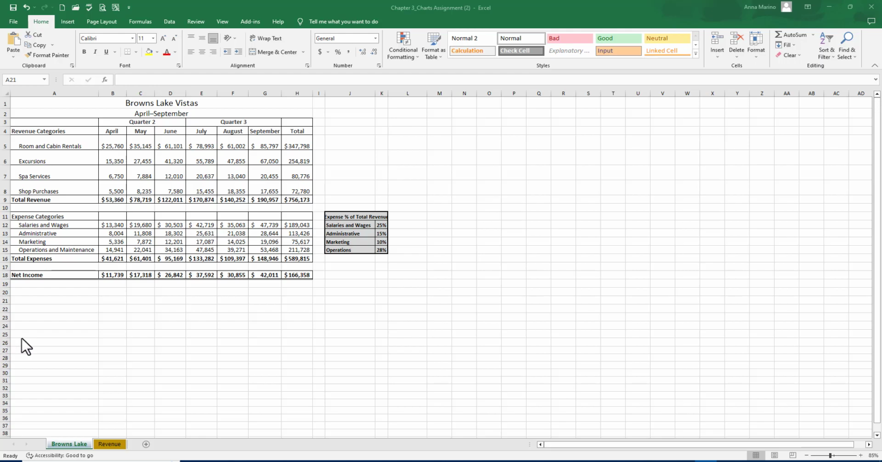So for this column chart, they want you to create a chart for quarter 2, the revenue categories. So you click on your first cell, which in this case will be revenue categories, and then I'm going to select my data, which will be from revenue categories down to shop purchases, all the way over to April data, May, and June. Now I have my data selected for my chart.